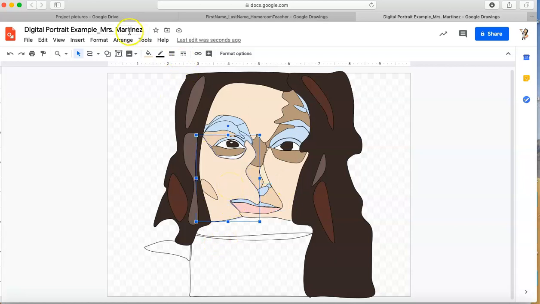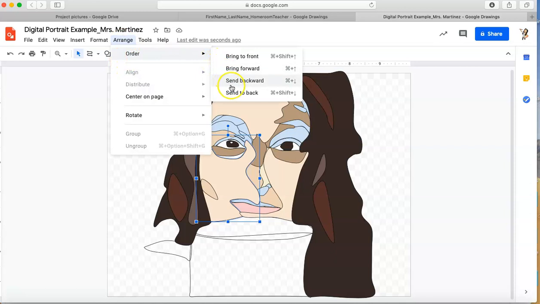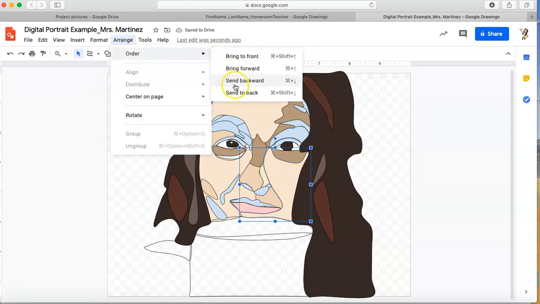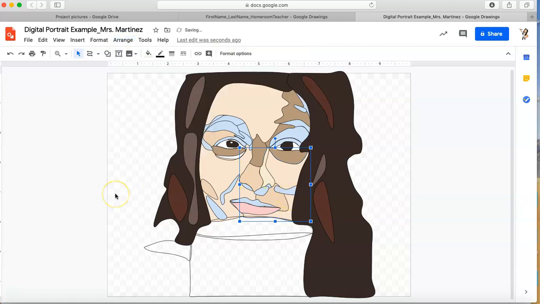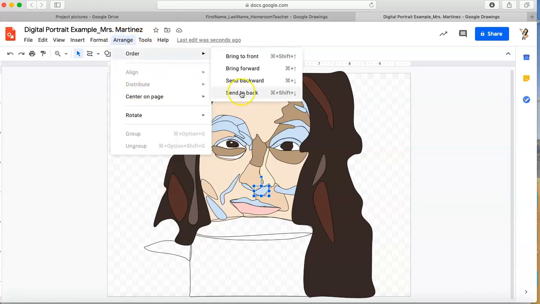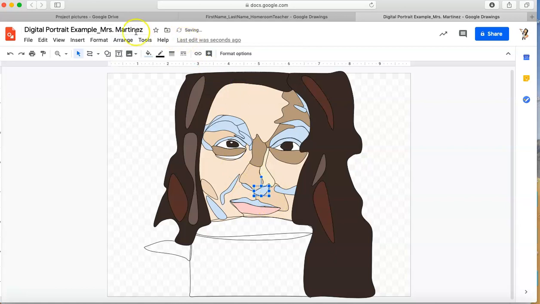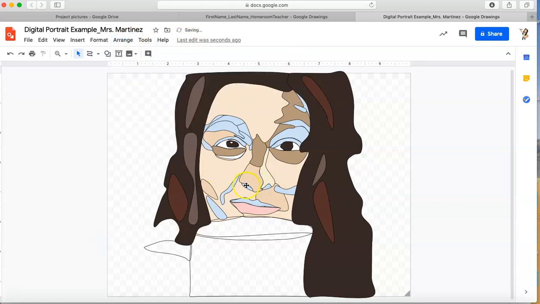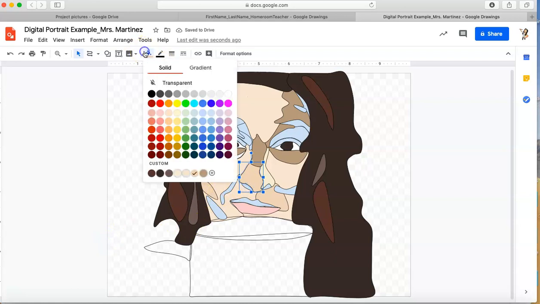So these larger shapes, I'm going to go to arrange and send to back. So now I'm starting to see my face a lot clearer. Remember, there's a difference between send to back and send backward. So now I've got these shapes that are much easier to see. I'm going to click send backward. Again, there's a difference between send backward and send to back. Those are now my nostrils that I can see.